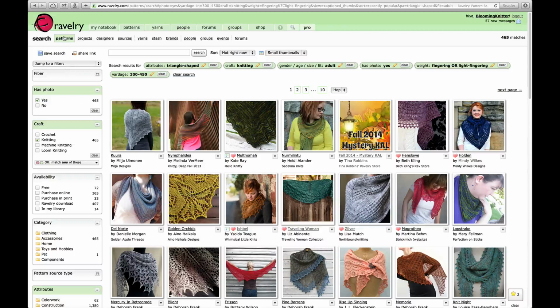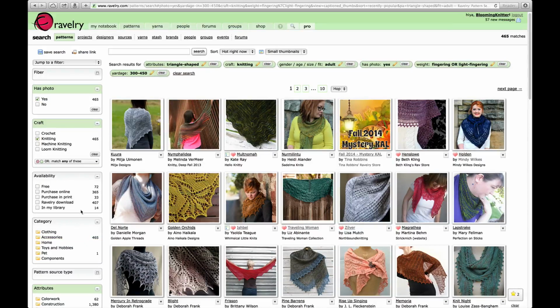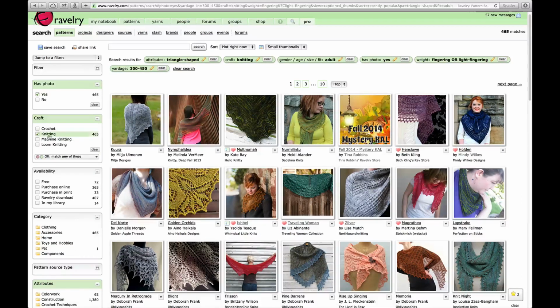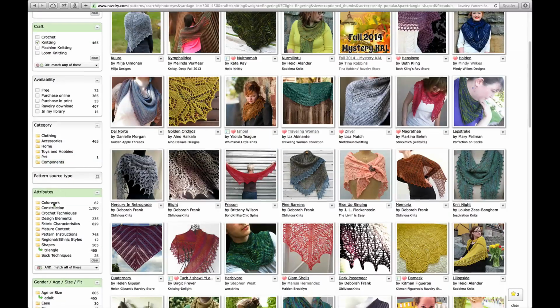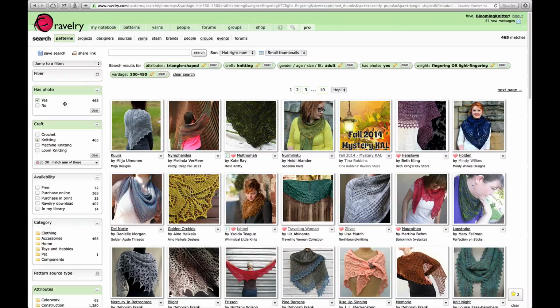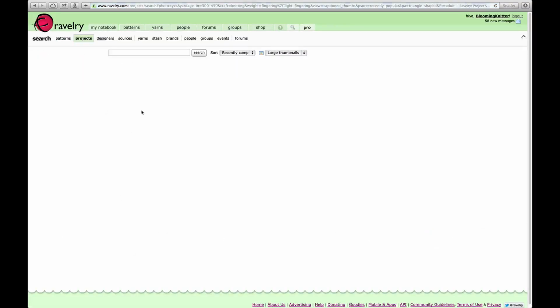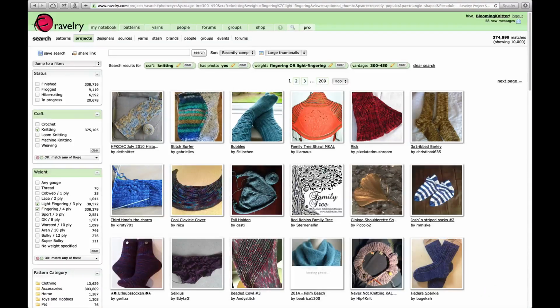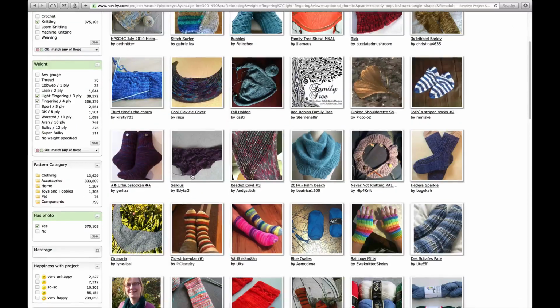Not only can you search the patterns with all of these great search categories or criteria, but you can also search projects, designers, sources, yarns, and so forth. So if I want to go out and look at all the knitted triangle shawls for this adult and these fingering and that yardage, I can click on the projects and look at all of the projects. Now it's probably going to take a moment. I think that is awesome. I love to look at other people's projects on Ravelry.